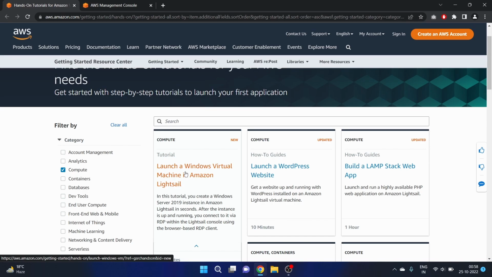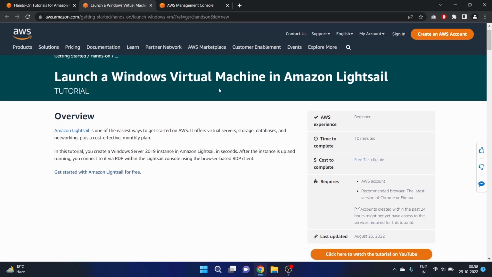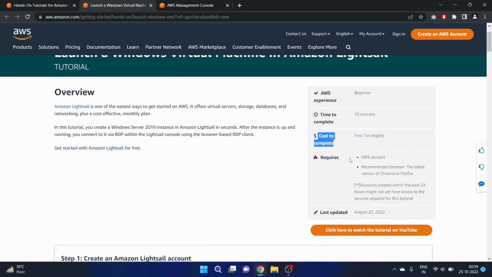So let me just click on it. Okay, so, launch a Windows virtual machine in Amazon Lightsail. Here's the service overview. Lightsail is one of the easiest ways to get started with Amazon. It offers virtual servers, storage, databases, and networking, plus a cost-effective monthly plan. So it is going to be a beginner-friendly tutorial, you just have to create an AWS account. Time to complete is 10 minutes. Cost to complete: it is free tier eligible, and it requires an AWS account and the recommended browser, the latest version of Chrome or Firefox.